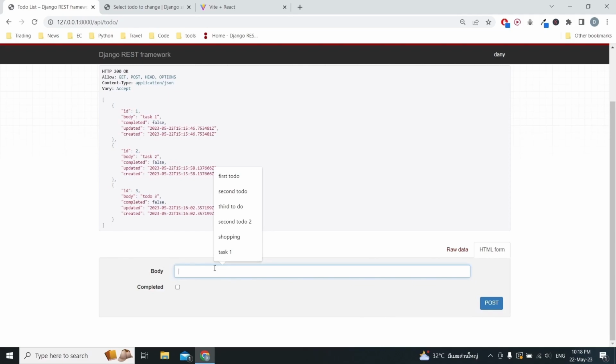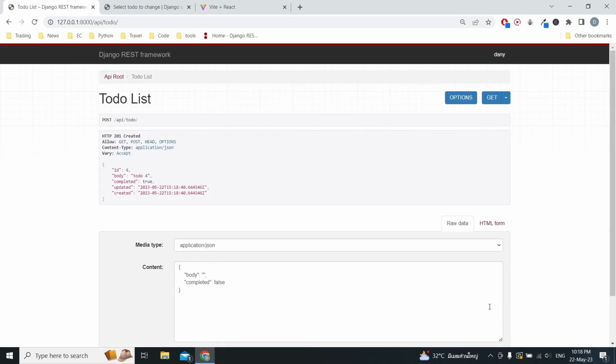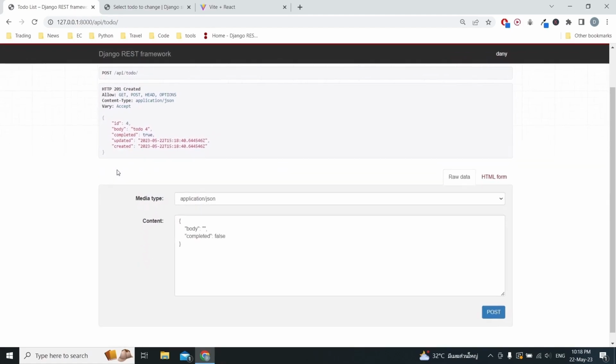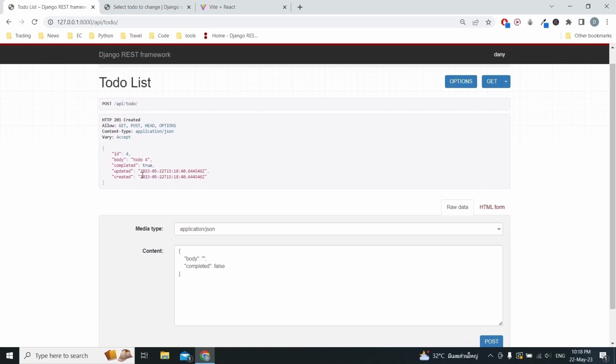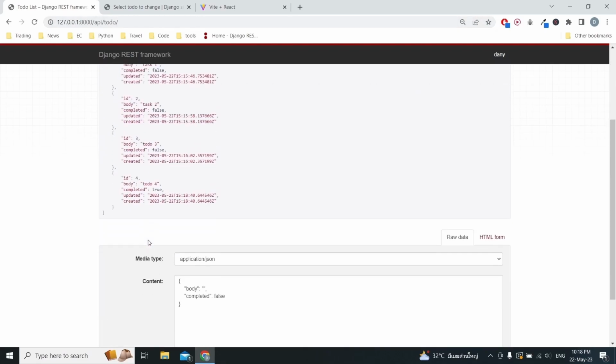For example, let's create a new row of data about completing to-do 4. Let's say complete, and we post, and there is our newly created data. And you can see this is the updated and created time, which is the same at the moment. And let's go back.